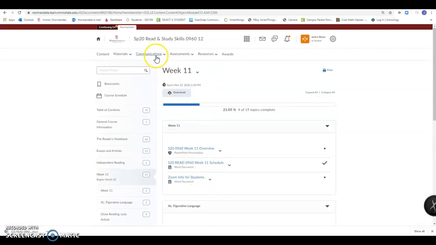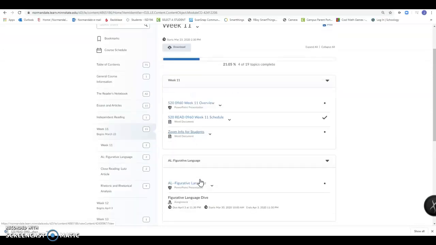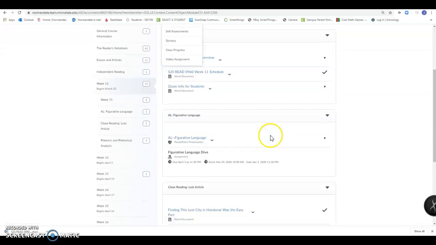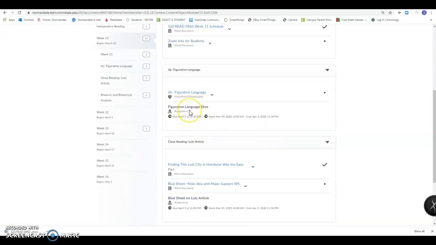So if there's a discussion board, you don't have to go to communications and discussions like we did before. The discussion board will be linked right in here. When there's an assignment, you don't have to go to assessments and assignments and find it. Instead, it's linked right in the content folder. So you should not have to go out of these folders at all. When you're in week 11, stay in week 11. When week 12 opens, then you're going to go there and stay in week 12.